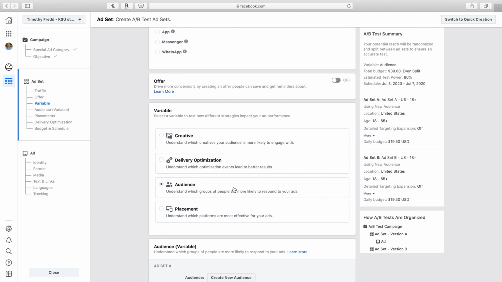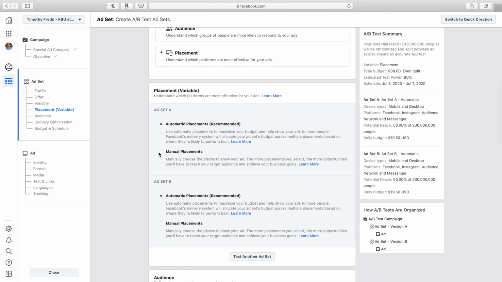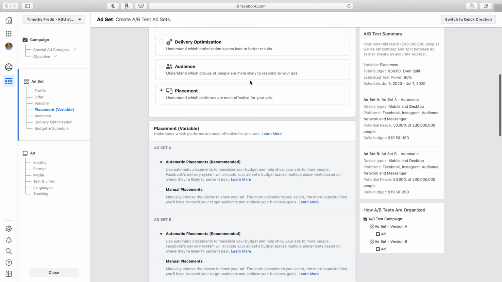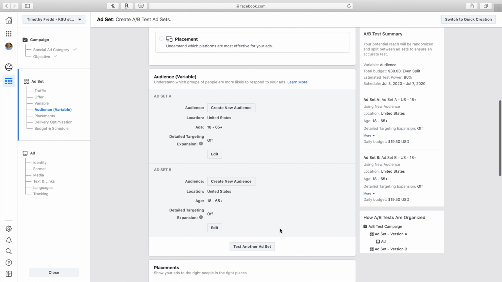Likewise, we could also go through and select placement. Placement's going to give us different options of how we want our ads to run. Everything else will be kept the same except for where the ad's actually being placed. And then finally, if you want to go through and test audience, it'll give you two places to go through and put in the settings for your audiences.